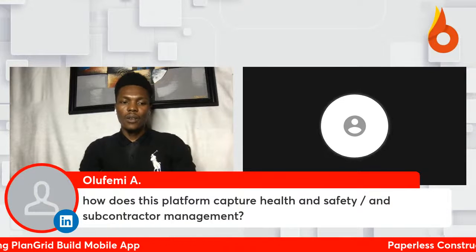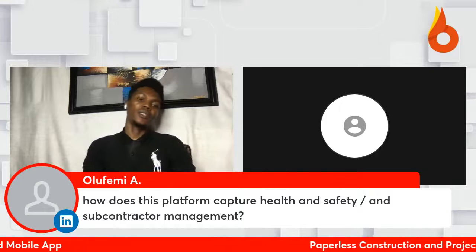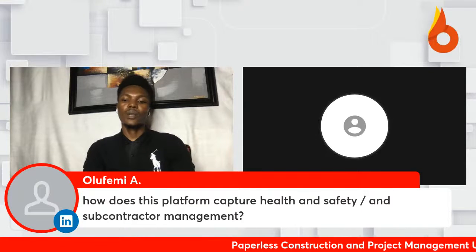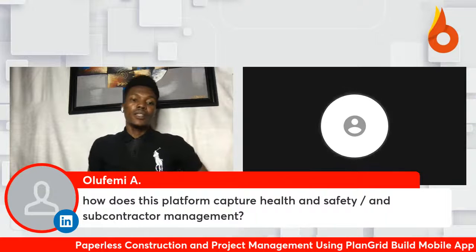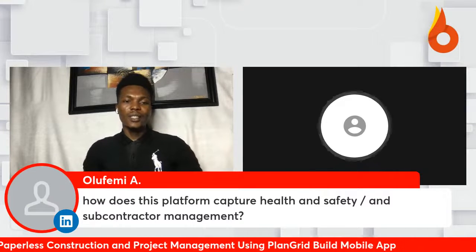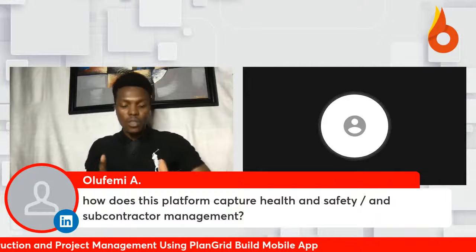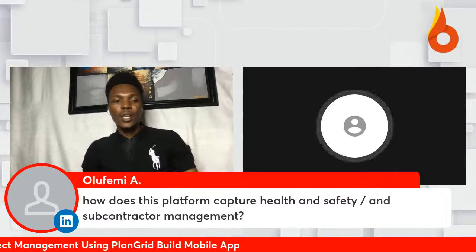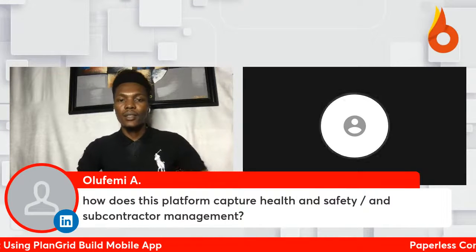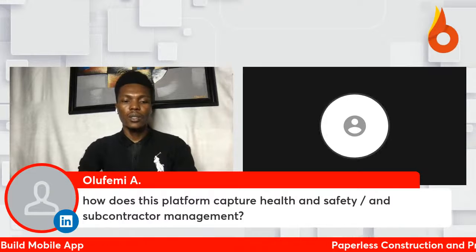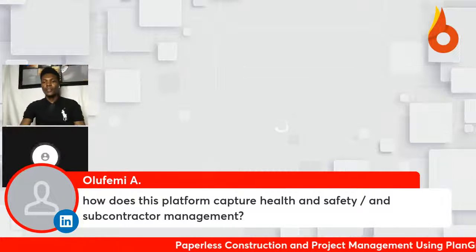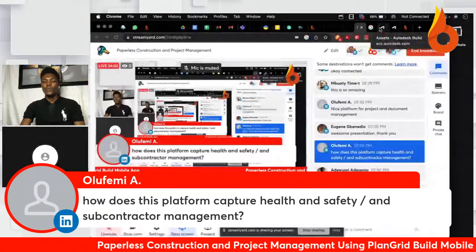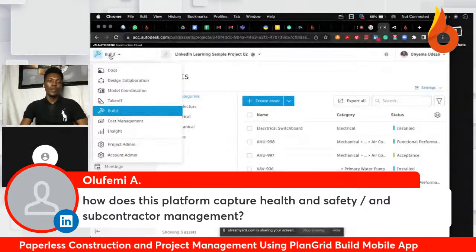Okay, someone asked, how does this platform capture health and safety and subcontractor management? Okay, yeah, health and safety, of course, I can't really go into a lot of things, but the platform has, let me see if I can share my screen again, just a bit. So talking about health and safety, if you go into the platform, it actually has something called the App Store.